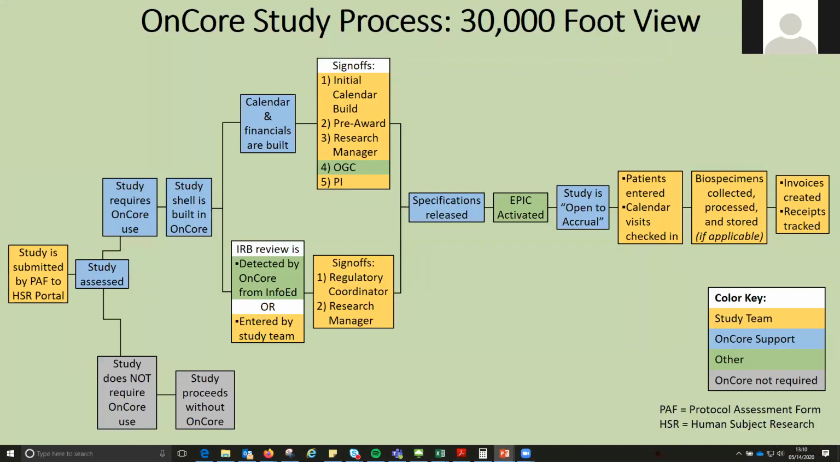We refer to this as our 30,000-foot view because we're walking all the way over here on the left from submission to the HSR portal. Then we're assessing whether the study needs to go into OnCore, first of all. If not, it drops out. If it does, we go ahead and build a shell. A shell is, you can think of, a bare minimum number of fields in order to create a sort of protocol skeleton from which we can build all of the other pieces on top.